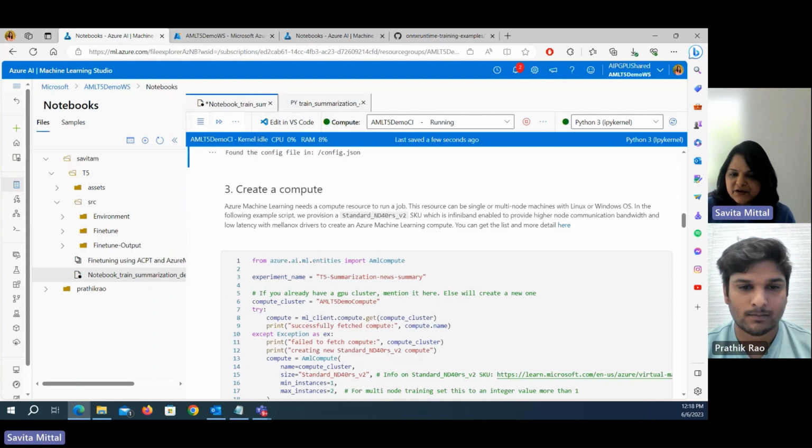Now that we got a handle to our workspace, let's get a compute resource. Azure Machine Learning needs a compute resource to run a job. This resource can be single or multi-node machines. So we'll provision the standard ND40 RSV2 SKU, which is 40 cores with 8 GPUs and InfiniBand enabled. InfiniBand provides higher node communication bandwidth with Mellanox drivers. These GPUs are powered by NVIDIA Tesla P40 and specifically designed for deep learning workloads to get excellent performance and almost linear scaling.